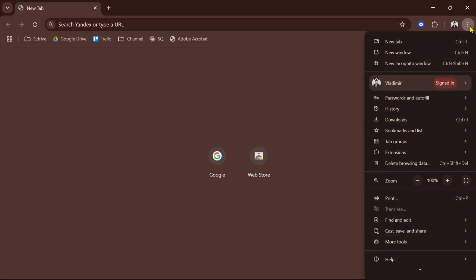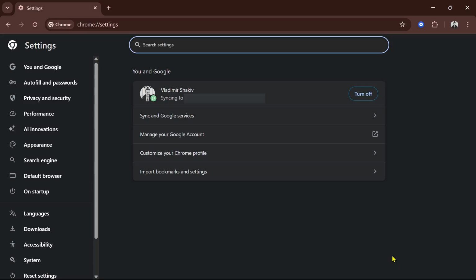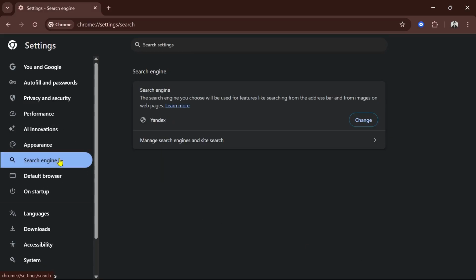And to fix that, we can just head over to the settings. And then here are the settings. What you're going to do is look for the search engine. And once you open the search engine, I want you to go ahead and click change.